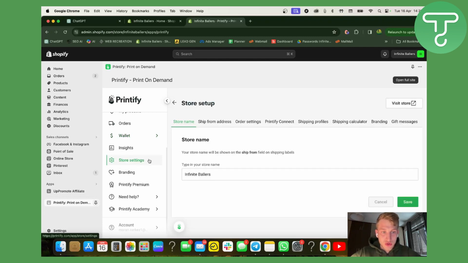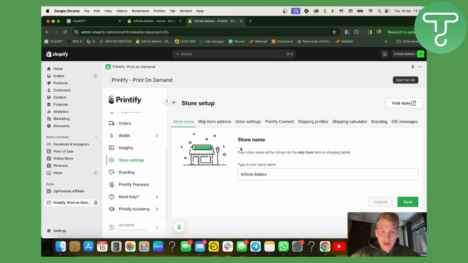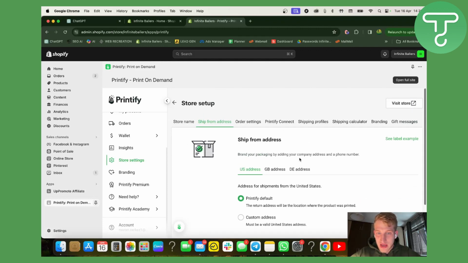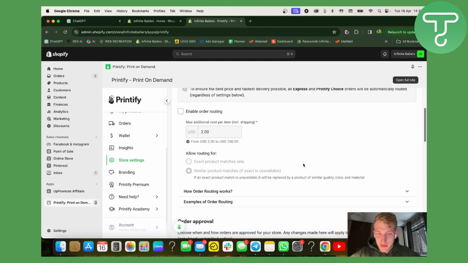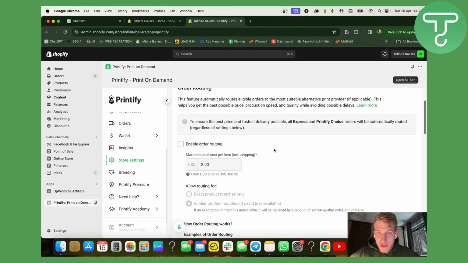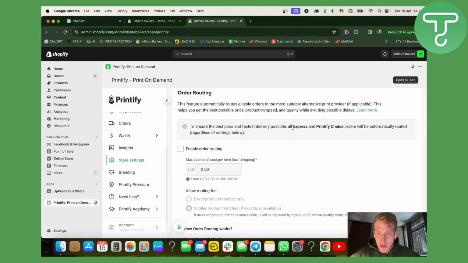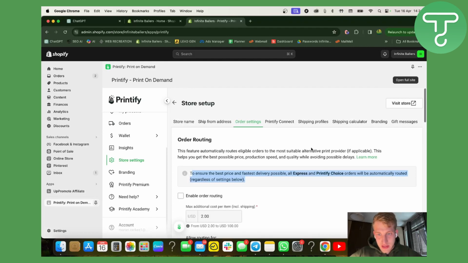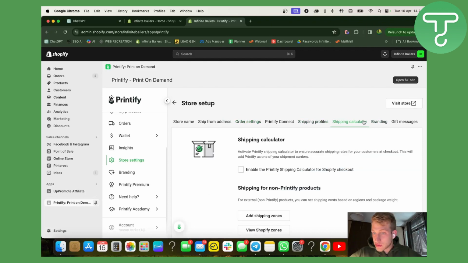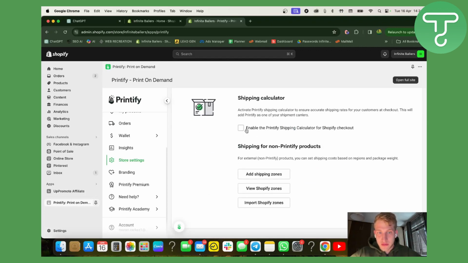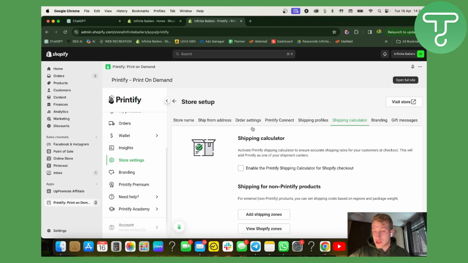They also have store settings. You can rename the store, ship from different addresses. They have order settings when it comes to Printify choices, best prices for fastest deliveries, etc. They also have a shipping calculator, depending on where the production is coming from. So you can calculate everything within here.